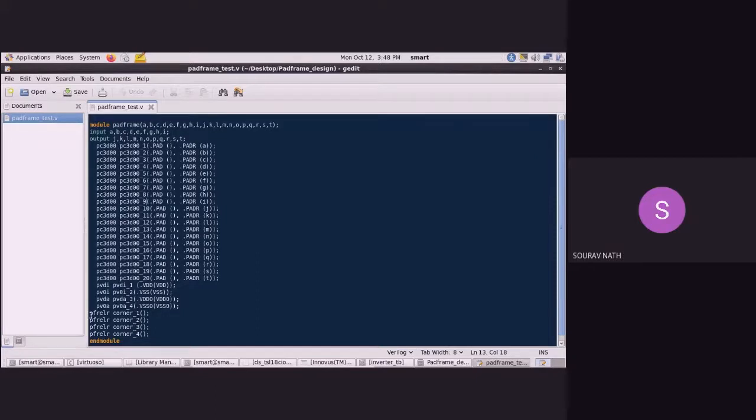This is the name of the corner cell. Corner cells, and this is the IO pad instantiation in the Verilog file.